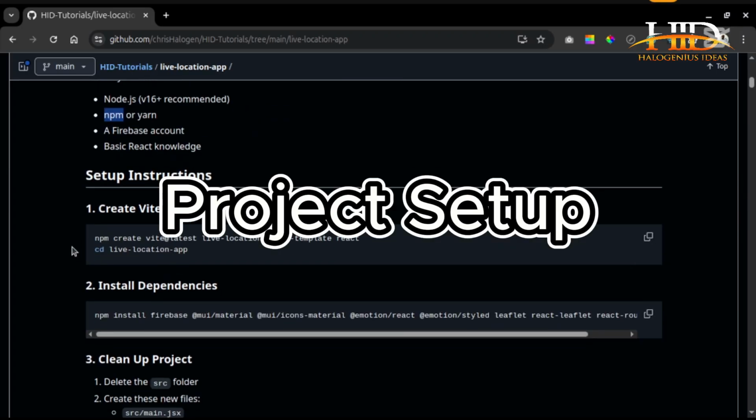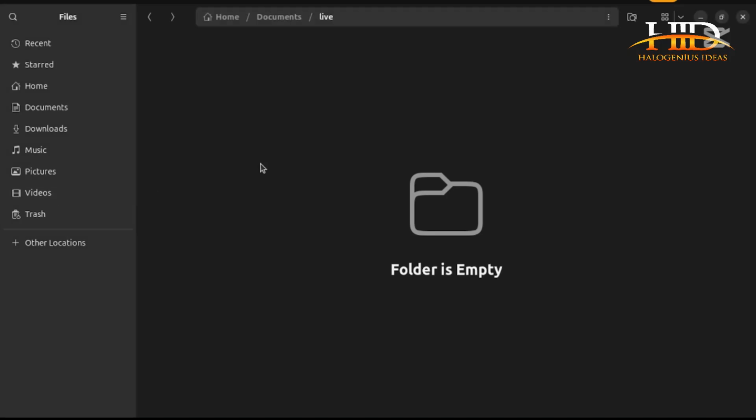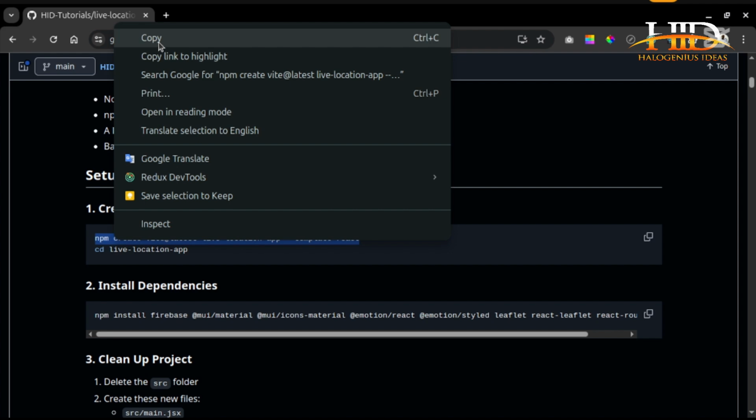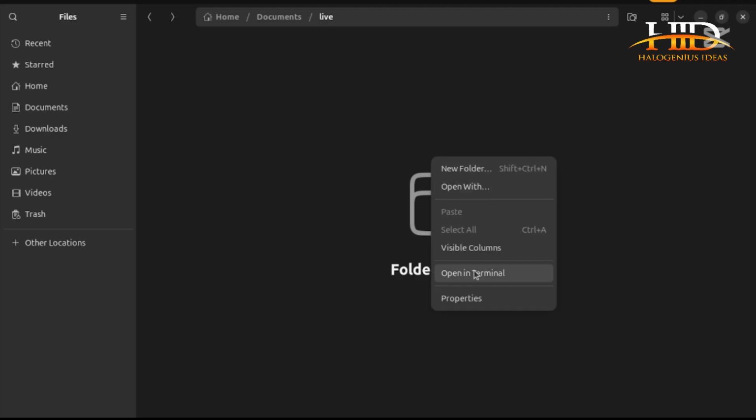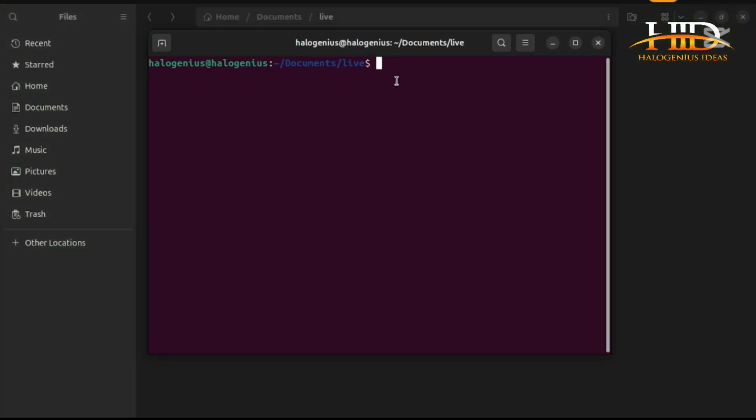So to set up our application, you have to start by creating a Vite app. Just open a folder on your device. This is my folder already opened here. So come back here. I'll have to open that folder in terminal. Then I'll run all these lines of code. So let me just copy this. Come back here. Open it in terminal. Then let me bring my terminal to the middle.